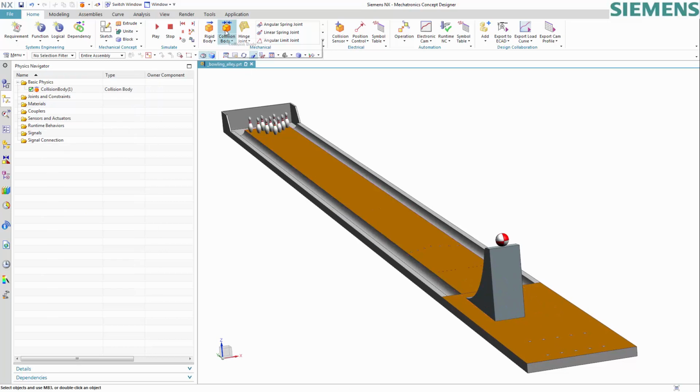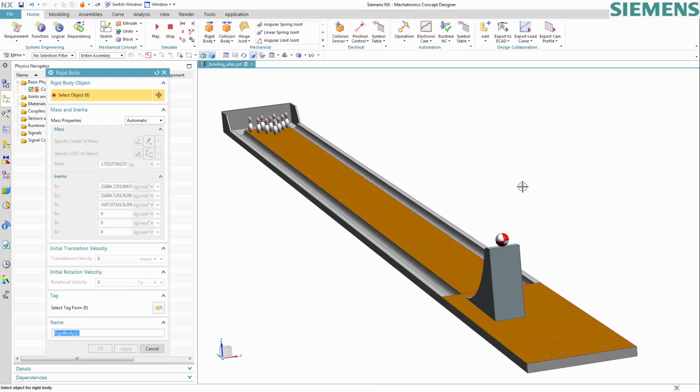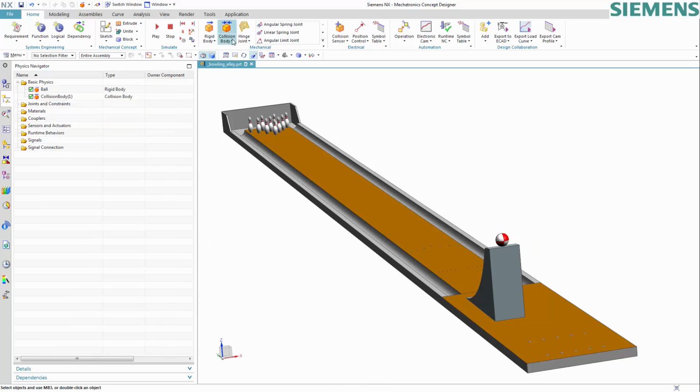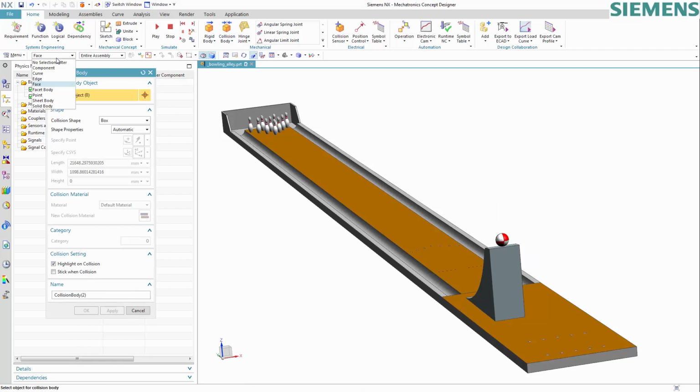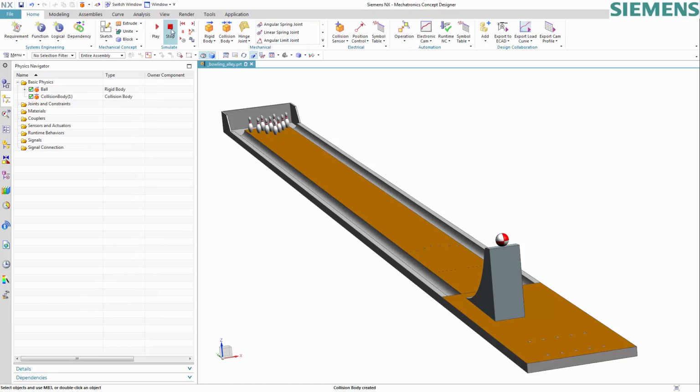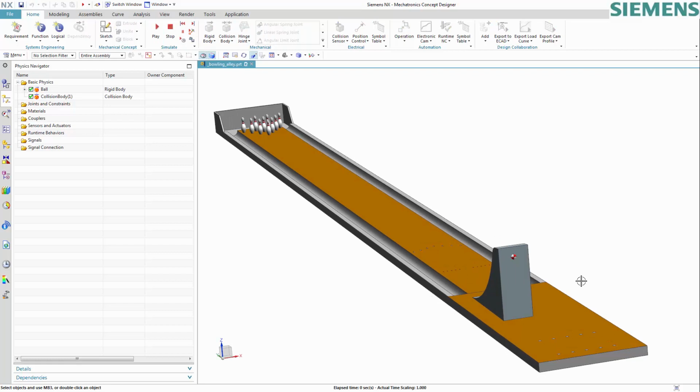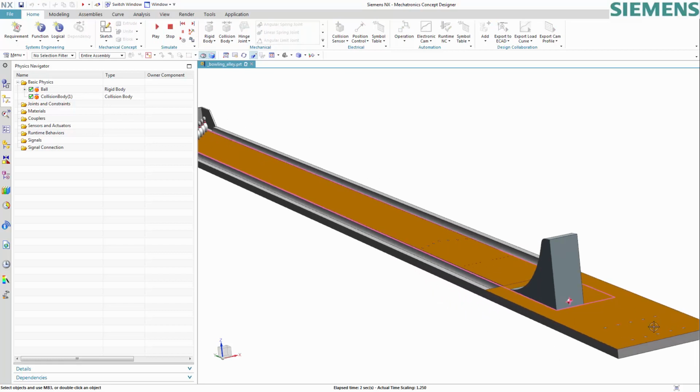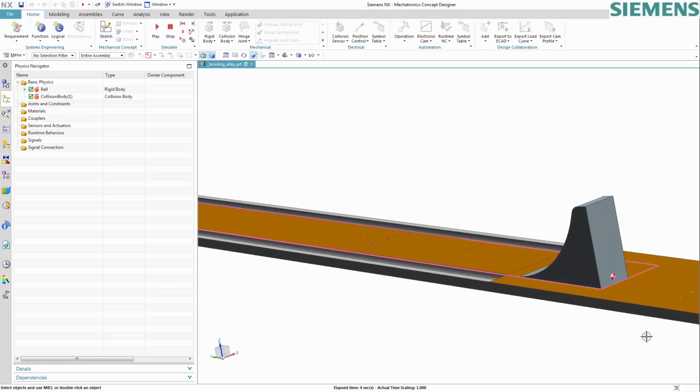Second, we will select the bowling ball itself as a rigid body. And we will also apply a collision body to the rigid body. Now when I press the play button, the ball will fall through the ramp, as the ramp is not yet modeled as a collision body.